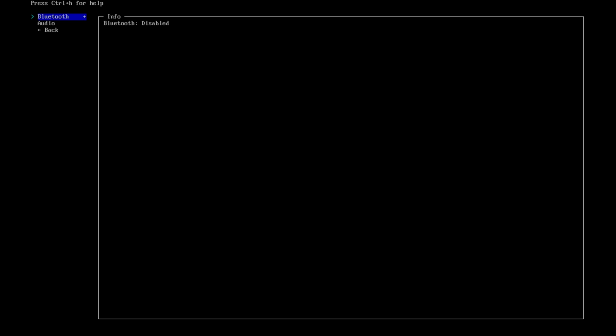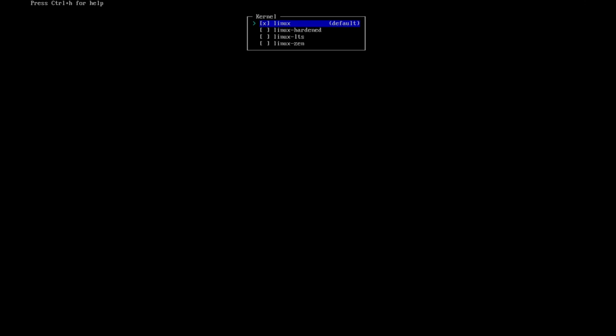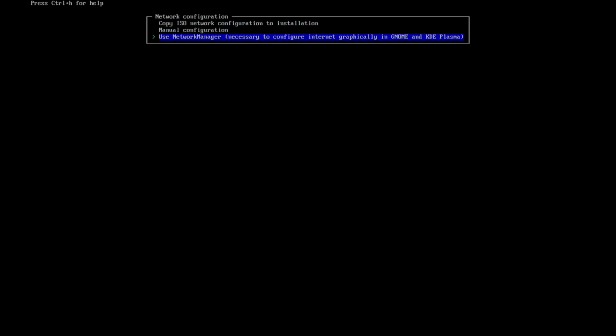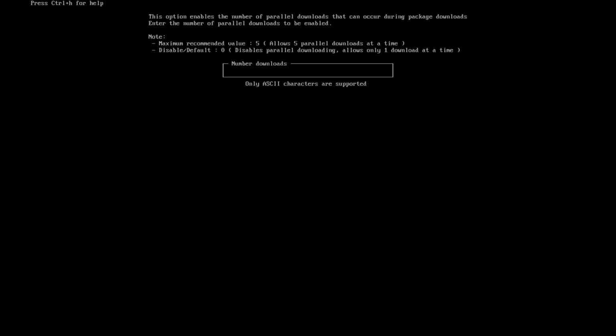So when you go to applications, you have the option to enable Bluetooth, but I disable it because I'm in a VM. Audio, Pipewire, of course, back. Kernels, Linux, of course, the default Arch Linux. You can select hardened, LTS or Zen, up to you. But keep in mind that it will install just the Linux package, not the headers. Network configuration, I just select use NetworkManager. Parallel downloads, since I use the advanced option, now this setting is exposed. So I set it to 6.